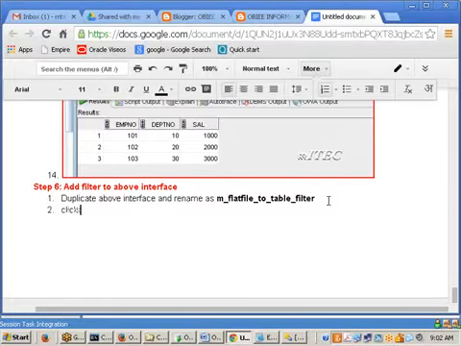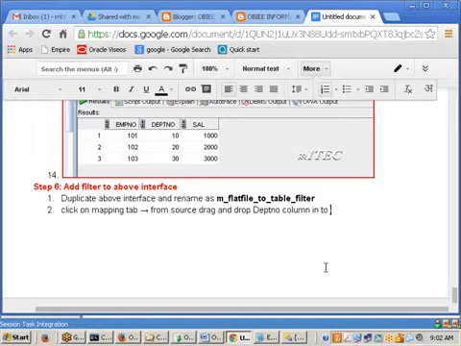Click on the mapping tab of this interface. From the source, drag and drop the department number column into the empty work area.